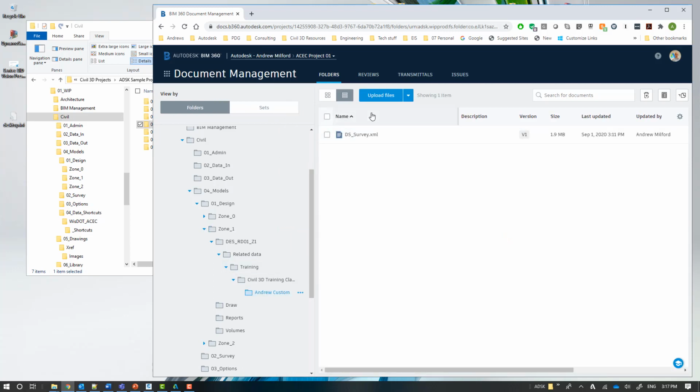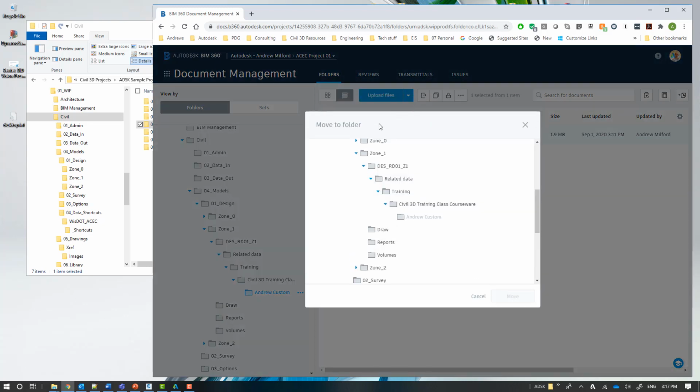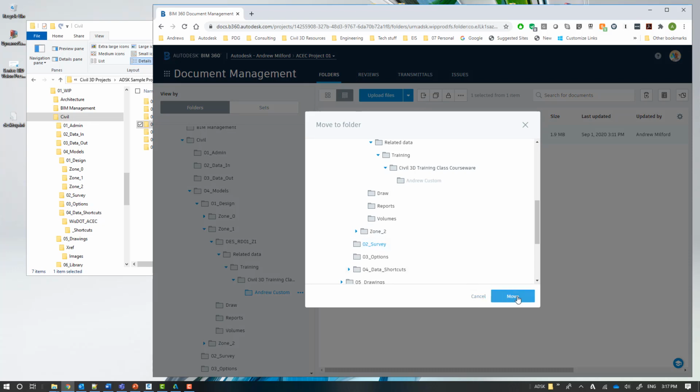So you can see this is the actual survey file. Now this survey file is connected to the surface. So if we simply select this and come up to the move option, I can move this file into a different folder. I'm going to move this into our survey folder.